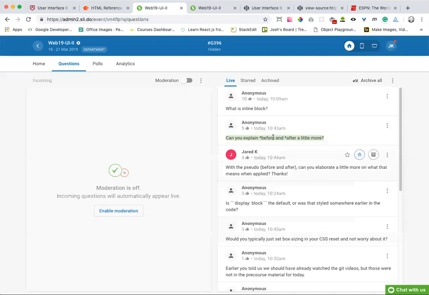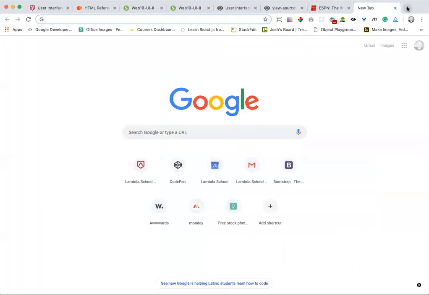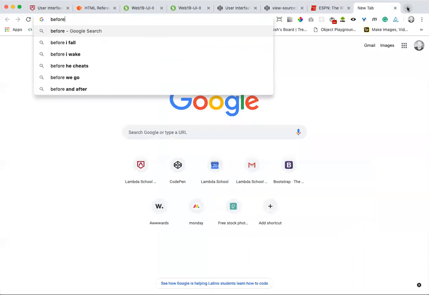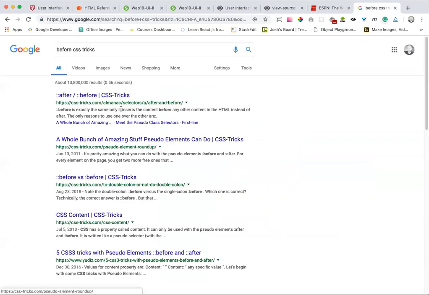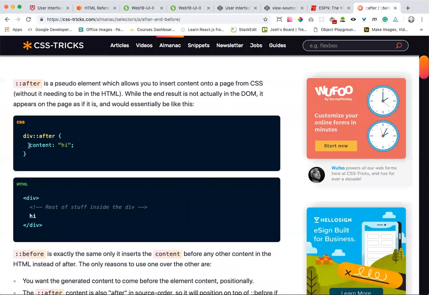Could you explain before and after a little bit more? Sure. Let's take a couple minutes here to do that. So first off, let me show you. We can go over here to the before CSS. CSS Tricks is always my favorite for something like this. Before and after lets you put content inside of a div that's not actually written in the HTML, which is crazy. If we do div after content hi, you can see that hi gets put inside of this div, but we wrote it in CSS.